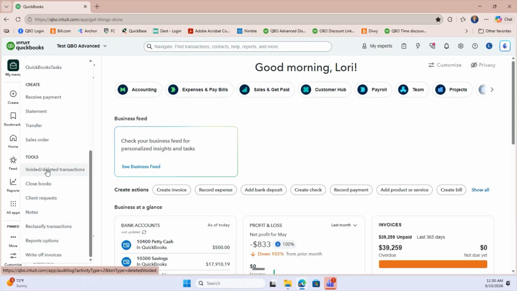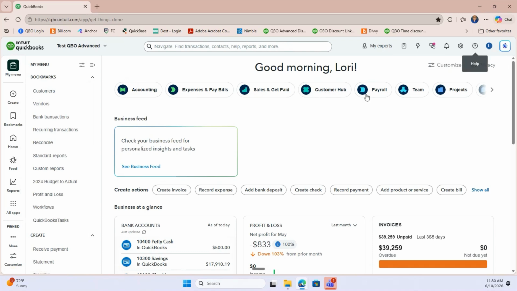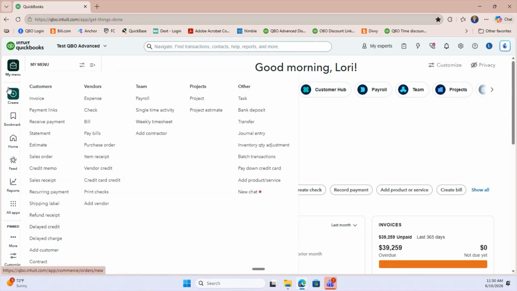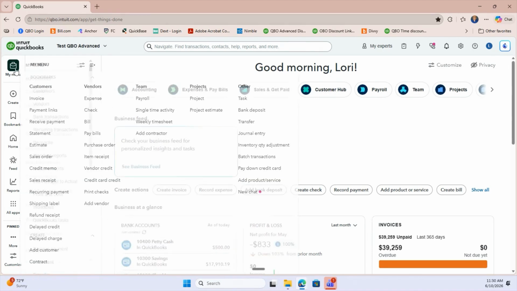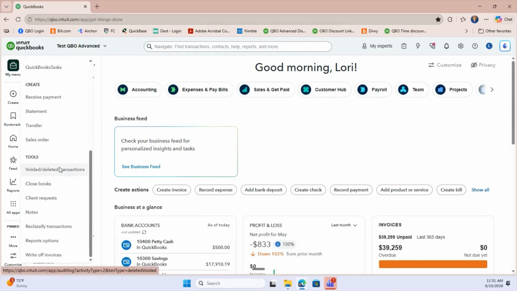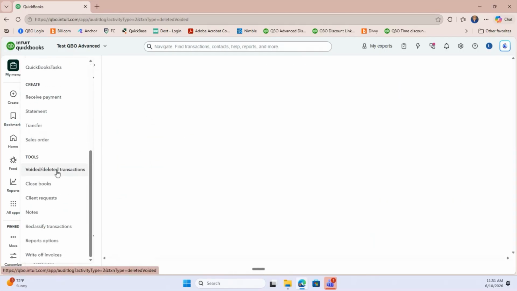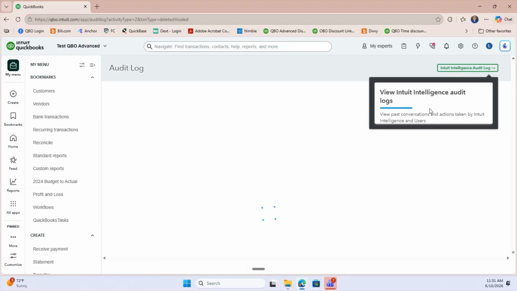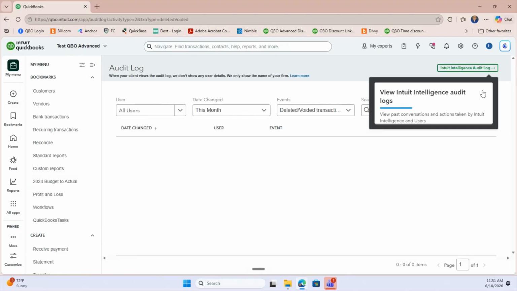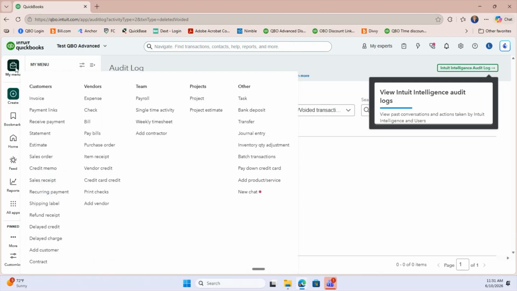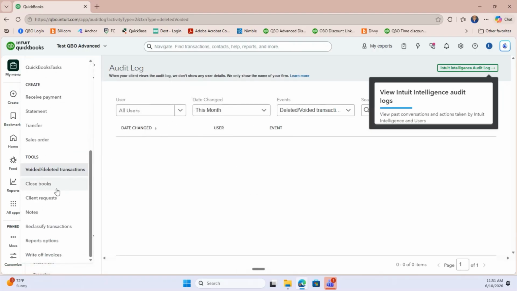The void deleted transactions is the same as going to your audit history in the gear and going to those voided deleted transactions. Let me just show you. Creates that report so you can see very easily what the client might have voided or deleted. So it's in the audit log. When you're in the audit log, it brings you right to that event. Good news was there weren't any in this file.